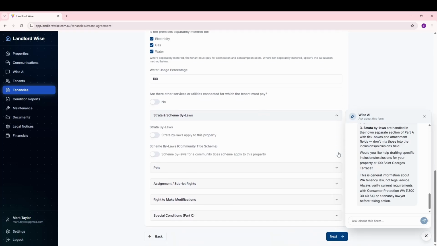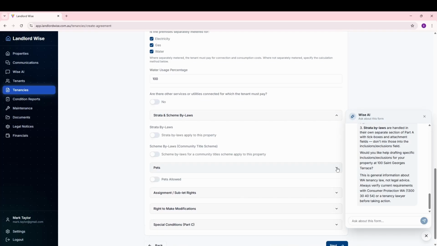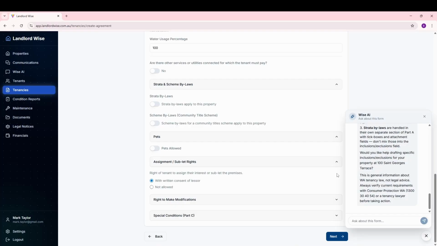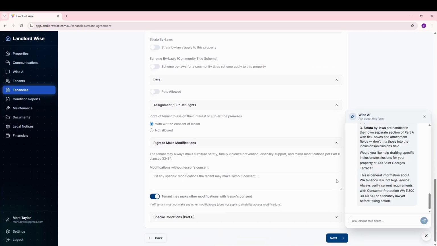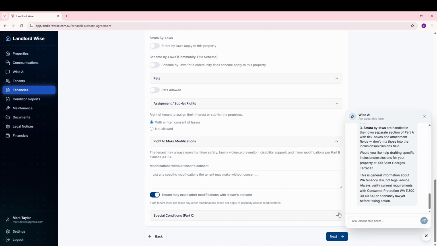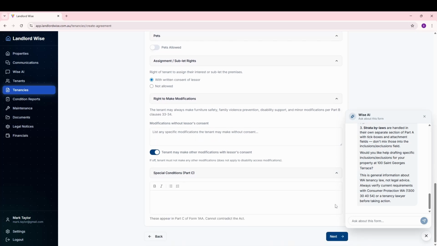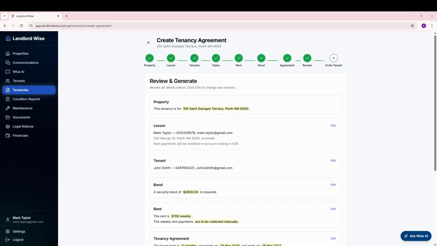The rest of Step 7 is straightforward. Water services, utilities, strata bylaws, pets, subletting rights, modifications. All simple toggles and drop-downs based on what you know about your property. And finally, special conditions. Any additional terms you want to add to Part C of the agreement. If you're not sure what's common here, Wise AI can help with that too.